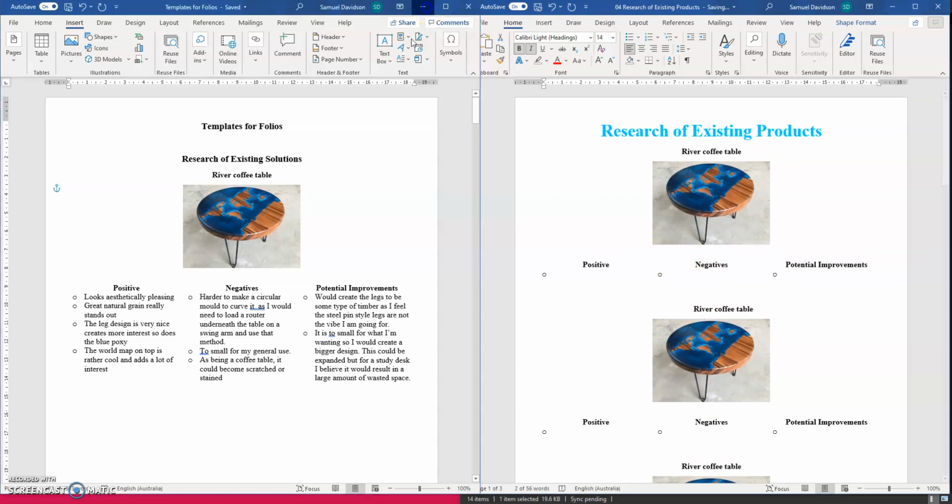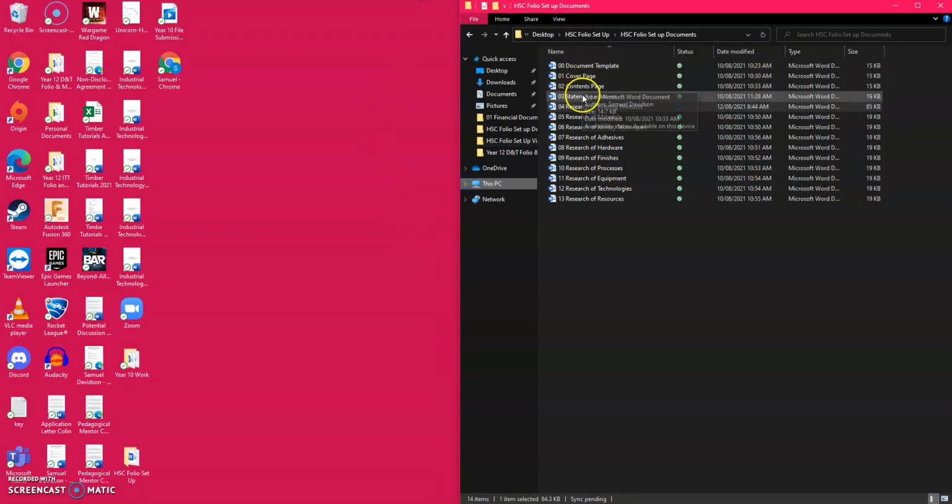Now, there is one of these for every single one of these documents. I will go through and I'll explain each one as we go after we've done this. But for now, let's get that done and then let's keep working on your assessment task.